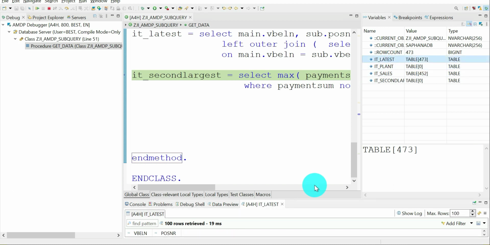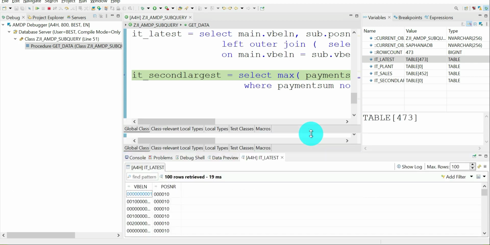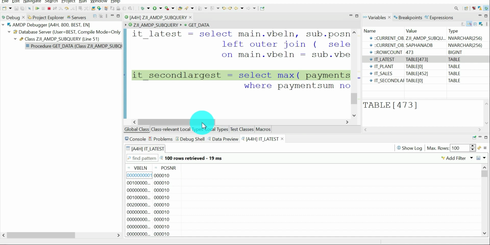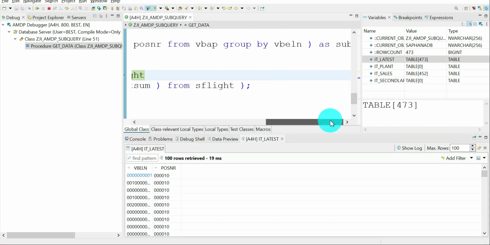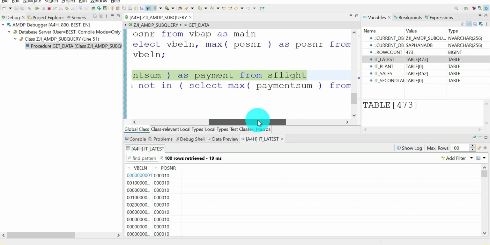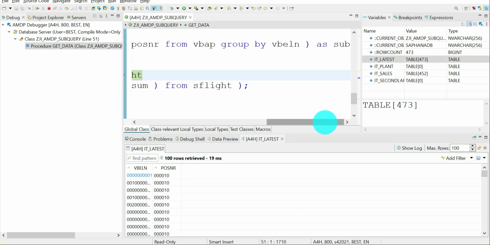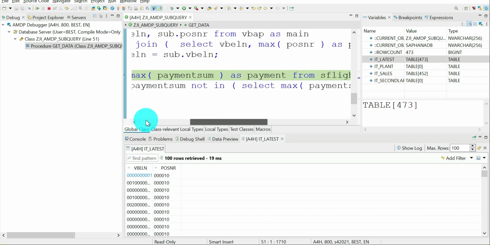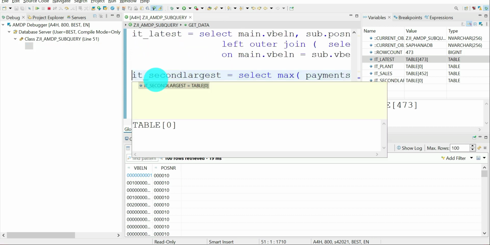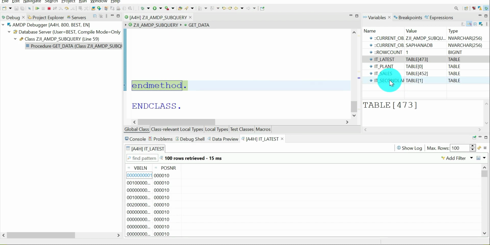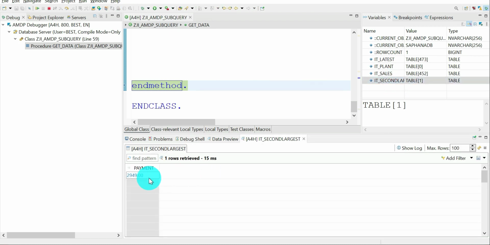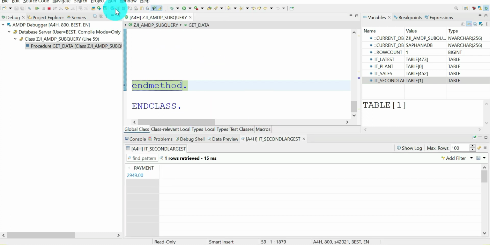The scenario is it should be lesser than the maximum value of the plant. What's the plant here? Oh, I didn't mention the plant where condition. Sorry. I'm going to mention the where condition here. And then one more execution, and this should always have only one record, because it's going to take the second largest from the table. We'll check in the table as well. Okay, that's it. Full execute.